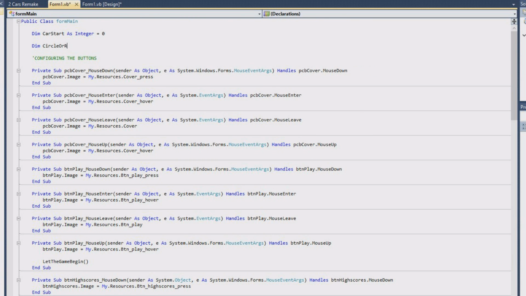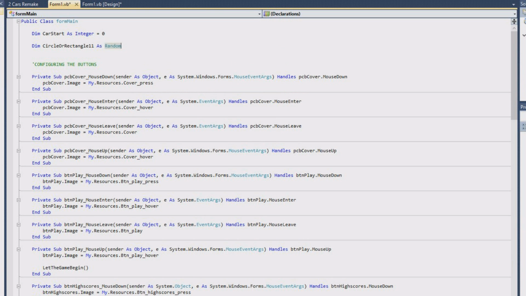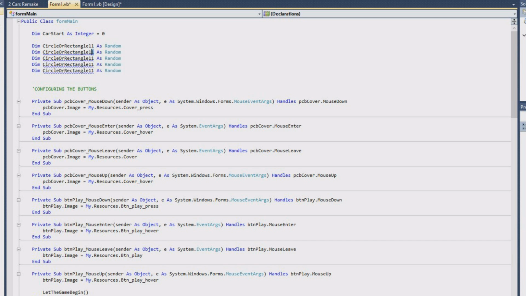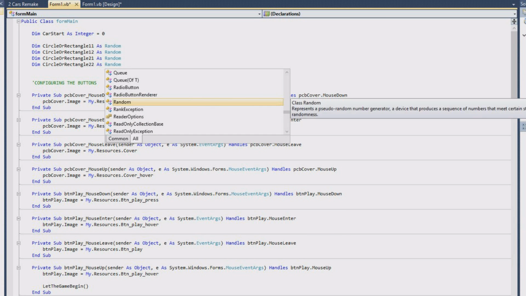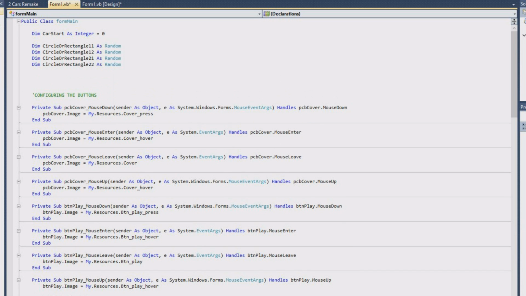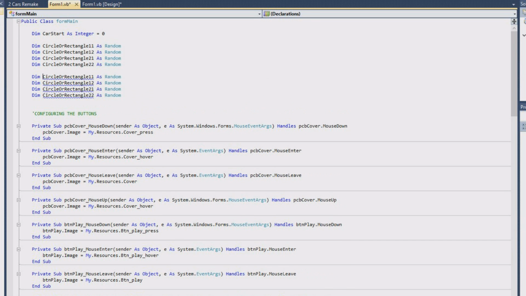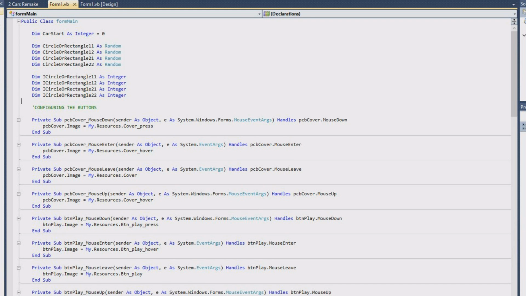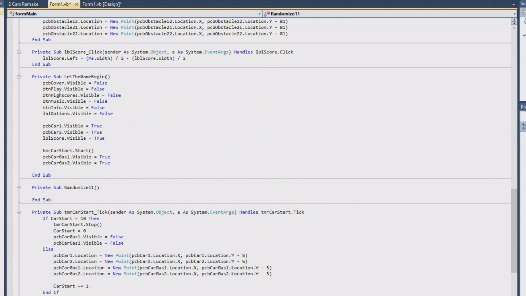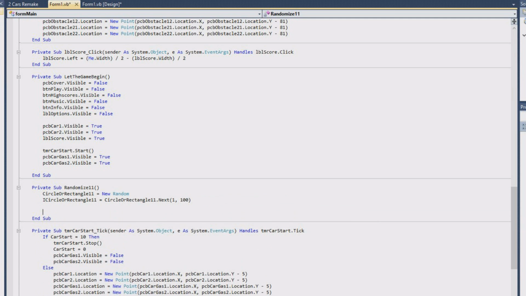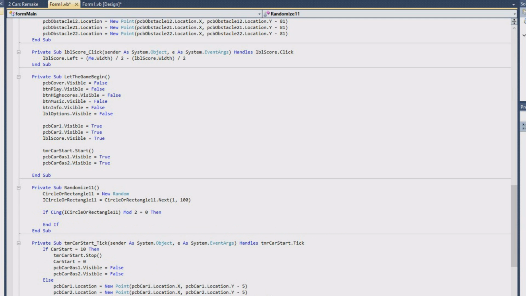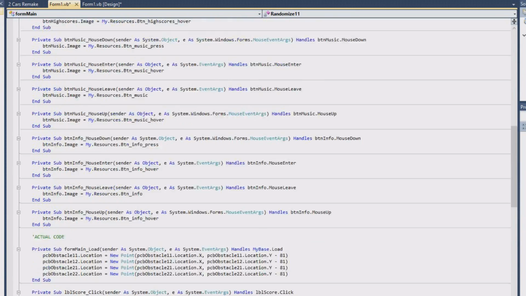The next part, which is, if you ask me, the most interesting part about programming this game, is the random pattern of circles and squares coming down towards the cars. So for each of the obstacles, we're gonna need a random variable. As you can see here, circle or rectangle, and there are 4 of them, and for each of them there's an integer part which is gonna give us a random number. And if that number is even, then the obstacle will be a circle, and if it's odd, it's gonna be a rectangle, or rather a square.